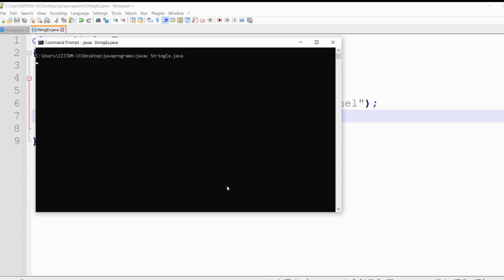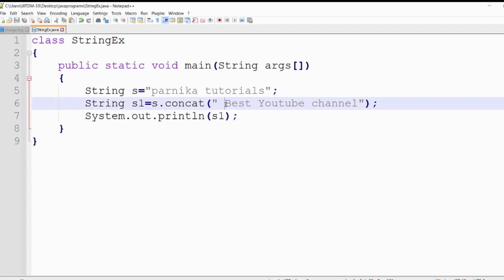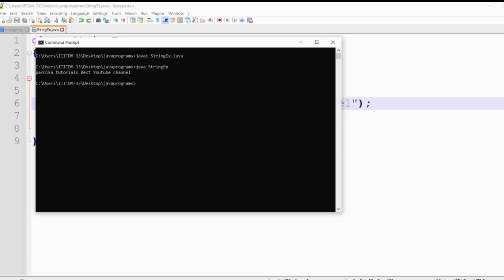Whenever you modify the program, you need to compile the program again. Now let me run it. Java string ex. See, I got the output as Parnika tutorials best YouTube channel. Now let me modify the content a little bit. Instead of a space, I have simply written best YouTube channel. Then after Parnika tutorials, yes is there, so immediately B will come. Look at here.